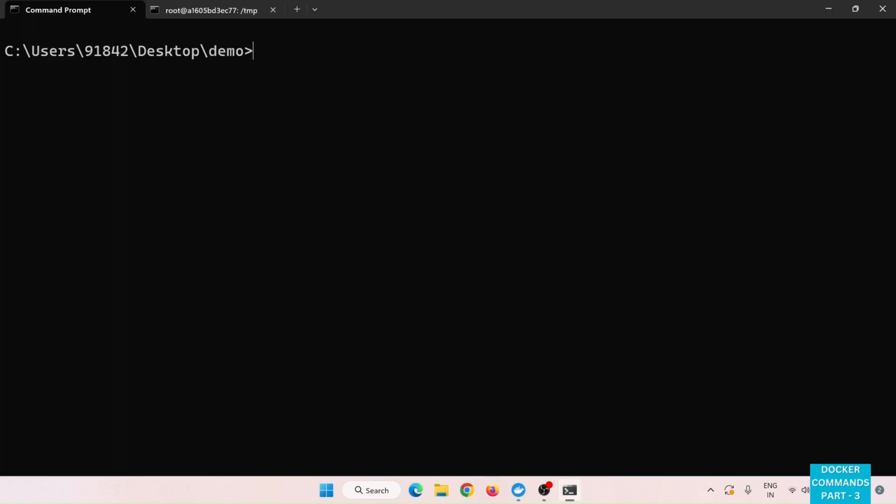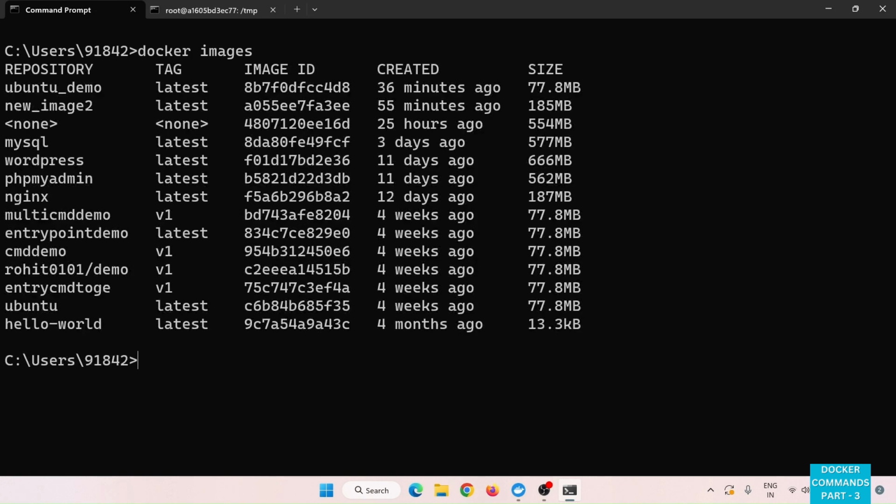Next we have the attach command. If you have a container that is running in detached mode and you want to attach to that container again, you can use the docker container attach command. Let's see how we can use it. First let's run a container. Let's run the nginx container in detached mode, and here we have to map the port and hit enter.